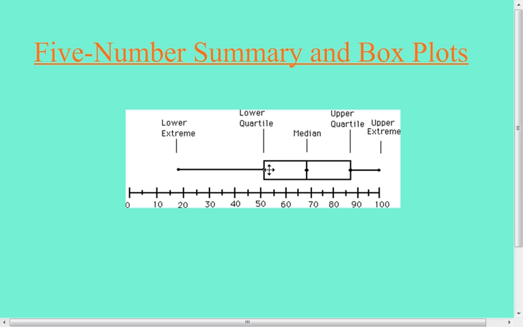The lower quartile, or Q1, or the 25th percentile. Just a reminder that 25% of data will fall below that number. The median, also known as the 50th percentile, so half of the data will fall below that number, half of it will fall above. Upper quartile, or Q3, or the 75th percentile, and then this is the upper extreme.